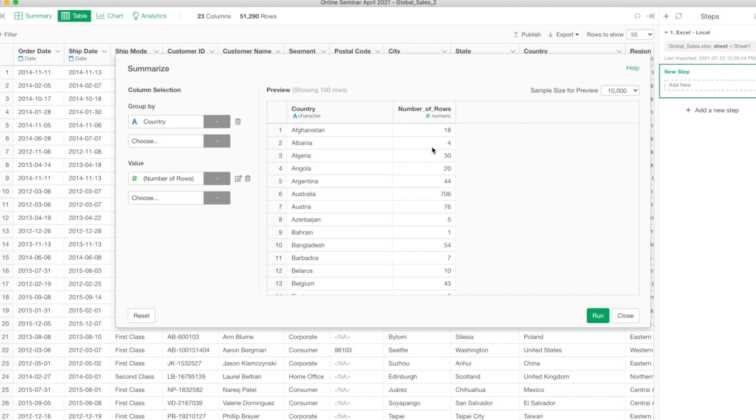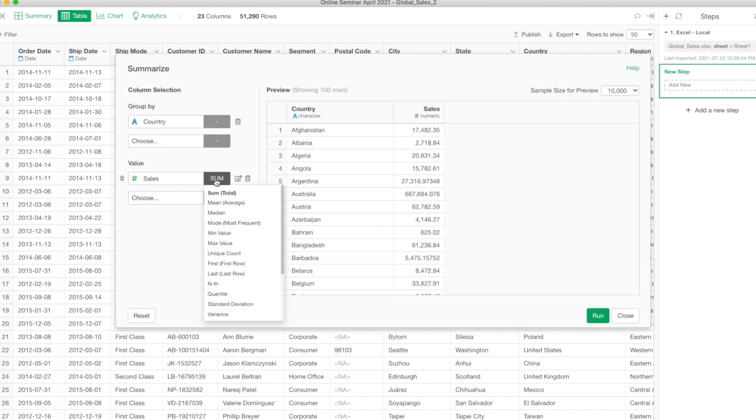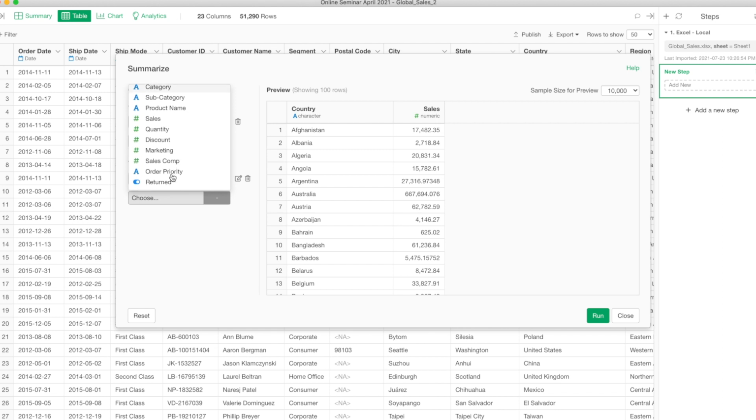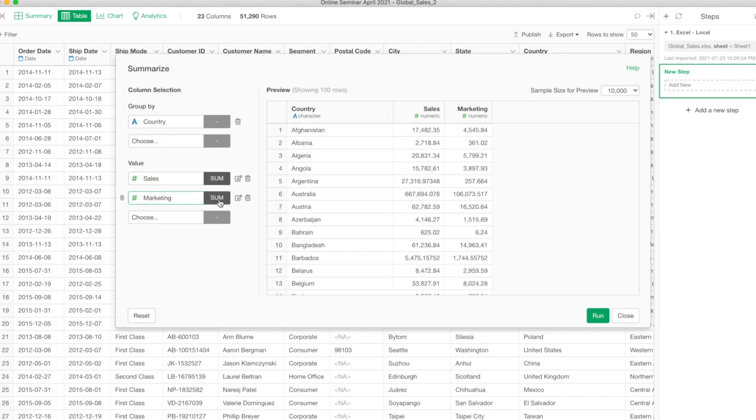Okay, so now what I'd like to do is calculate the total of the sales and also the total of the marketing expense. So here I'm going to select the sales column, and the default is sum, so I don't even have to change it. Now each country has a total sales in each row. And then I'm going to select another column, in this case marketing, and now I have this data here. So that's cool.